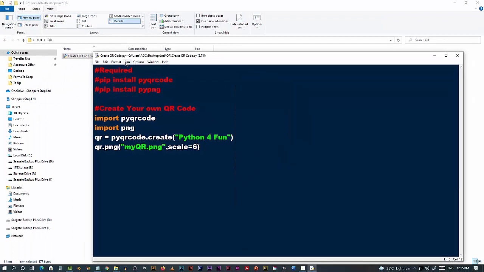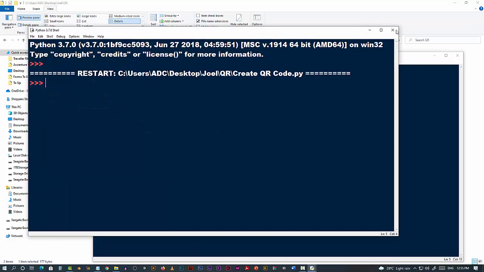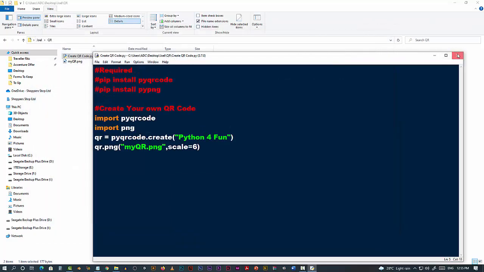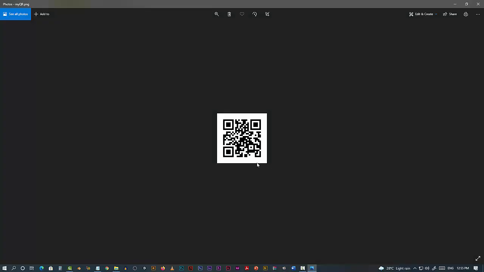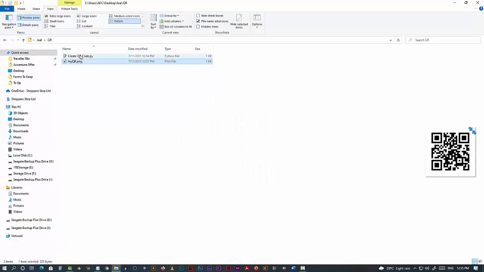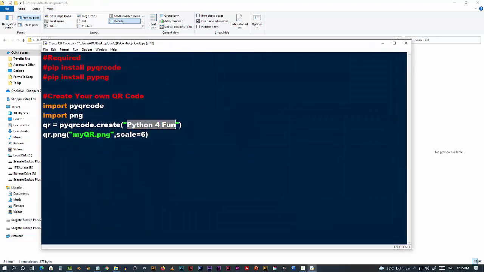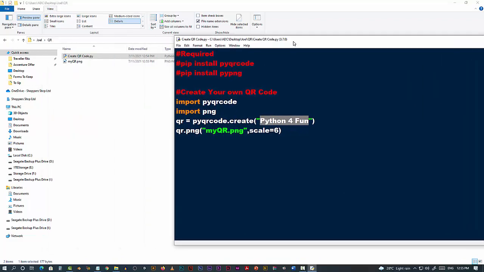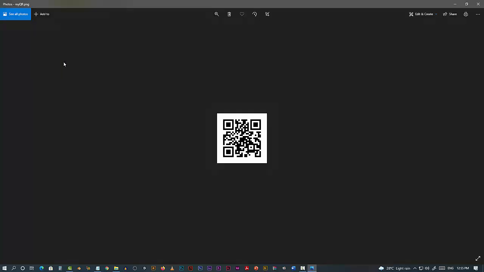Now we'll run this again. There, it's created. As you can see, here is our png file. Okay, this is our png file. You can put a URL in the text area, or you can type something, and it will generate a nice, good-looking QR code, just like this.